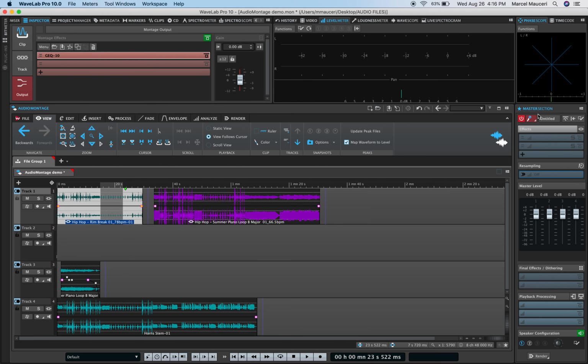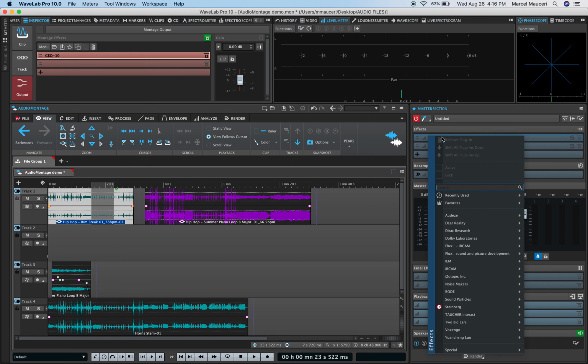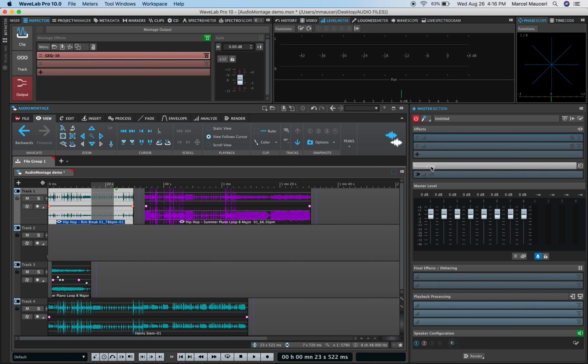If we take a look at the master section, I'm going to expand it a little bit. In this master section, we have up to 16 effects that we can introduce. We have resampling options, so you can do upsampling, downsampling. If you click on it to activate it, a little window comes up and lets you select the output sample rate. You have a master level. In this case it's a montage, so I do have 8 faders for the 8 channels.